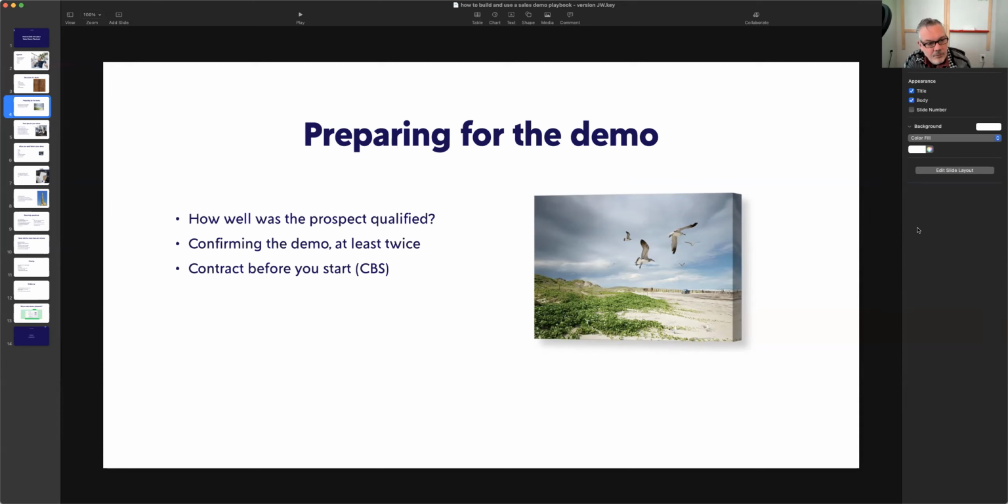And what I also like to prepare before a demo is what I call a contract before you start. That can be a brief contract, but it can also be a little bit longer. And typically that also sets the stage for your follow-up action.